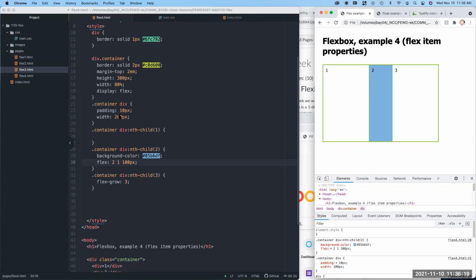Just to sink in. So when you're using the shorthand, it's grow, shrink, basis. Correct. Okay, thanks.